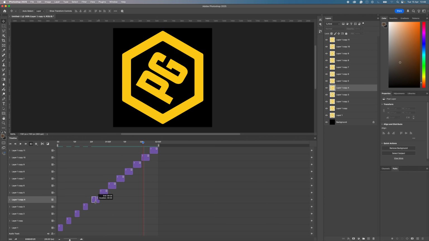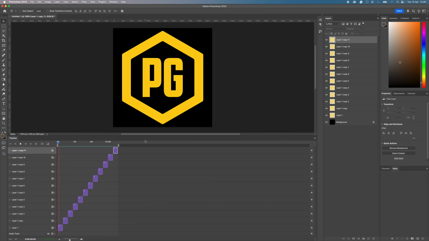If you'd like that to get quicker or to slow it down, all you would need to do is lengthen or shorten the frames. I'm going to show you what it looks like at 3 frames. So as you can see, at 3 frames, it's slightly faster.